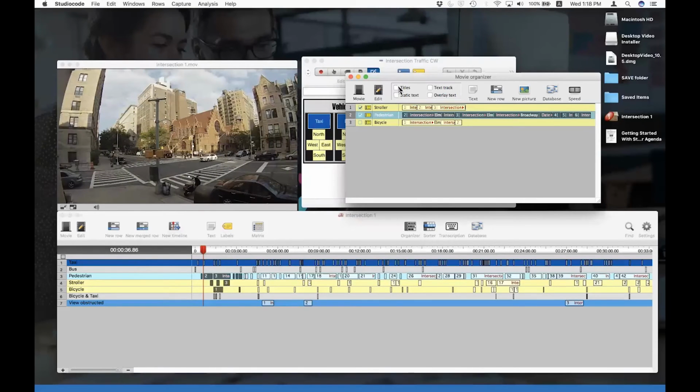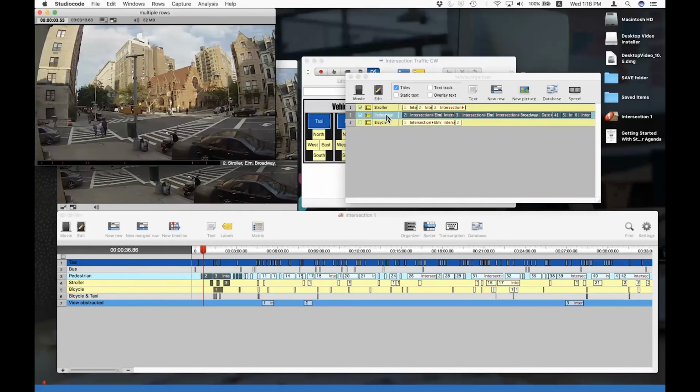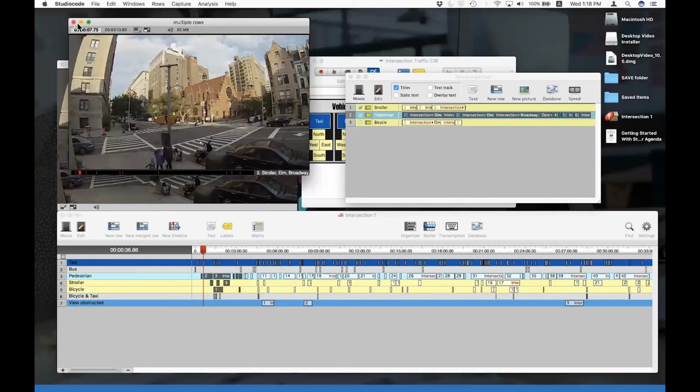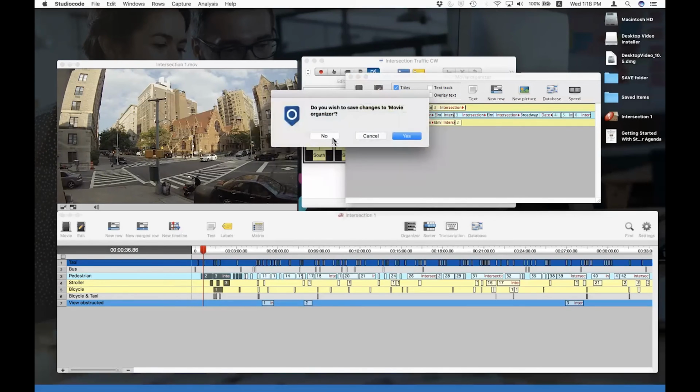I could also just single click and check this titles box. Now if I make a movie, it'll generate title slides based on the name here, which I can also edit. So the point really is, in the movie organizer, I can make many different changes and edits here without interrupting my actual work right down in the timeline. So that's the movie organizer. I'm not going to save this.